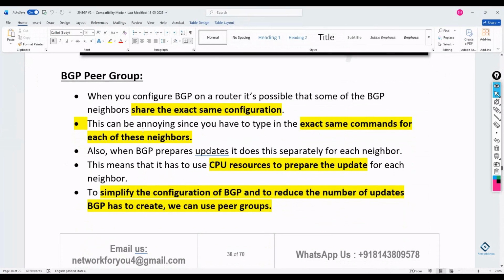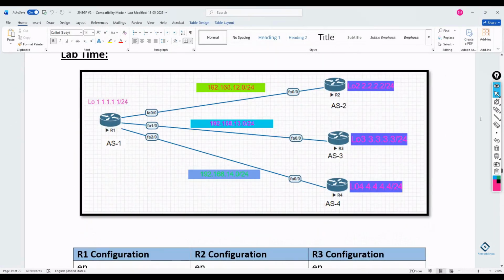The next topic is the peer group. So what does a peer group mean? When you are making the neighborship from this side to this side, you will say update-source loopback 1 and ebgp-multihop 2 for this neighbor. Again you will say it for this neighbor, and again for this neighbor. So instead of saying that each time, you create a group, add all the neighbors in that group, and say it one time.